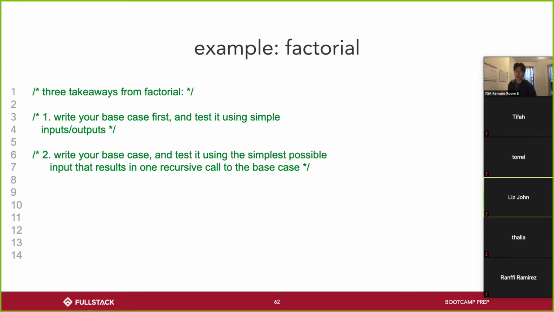So some takeaways: we always want to test our base cases and use the simplest inputs and outputs. So, for factorial, what's the factorial of 0? What's the factorial of 1? Let's test out our function at least works for those simplest cases.